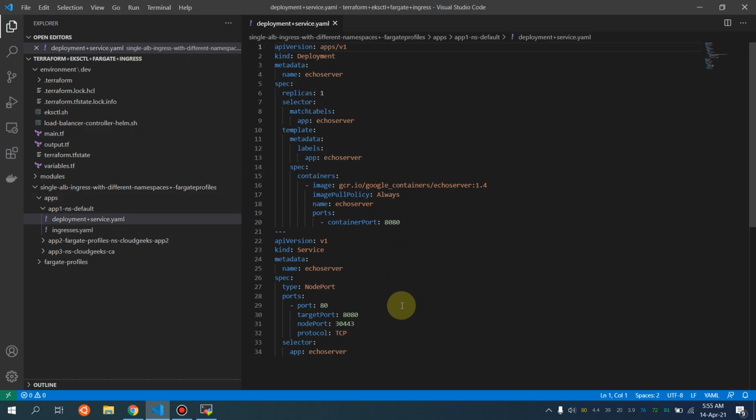So what it does is simply echo the information about the EC2 instance or node group on which this pod is spinning up, and it will also show the IP address of the end user as well. Okay, so this is pretty much about this container.